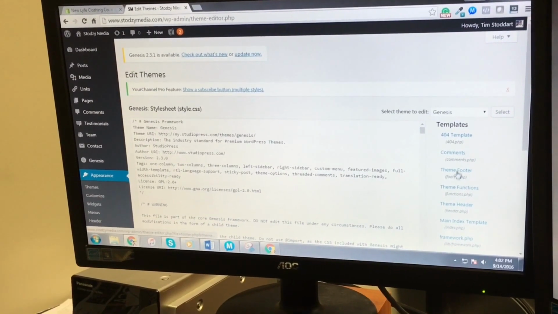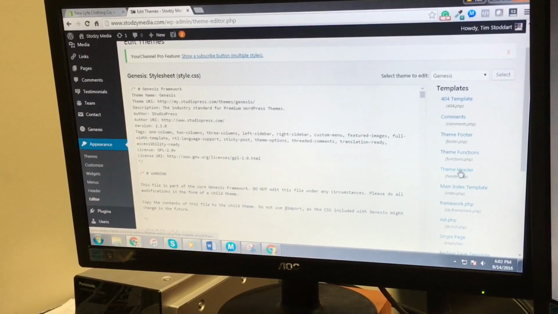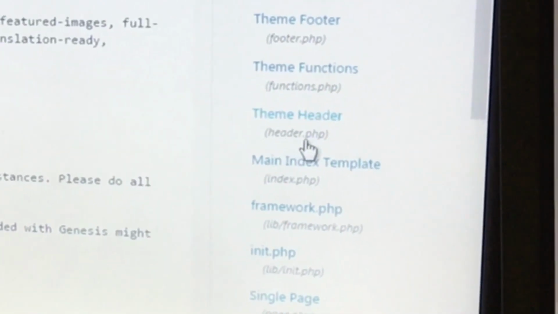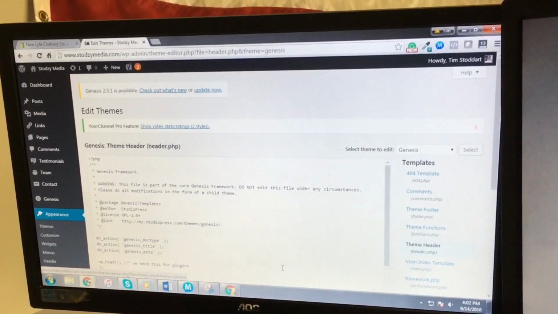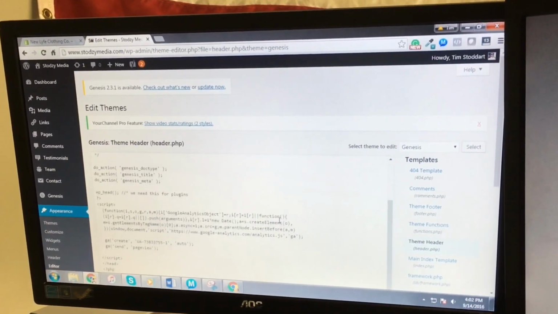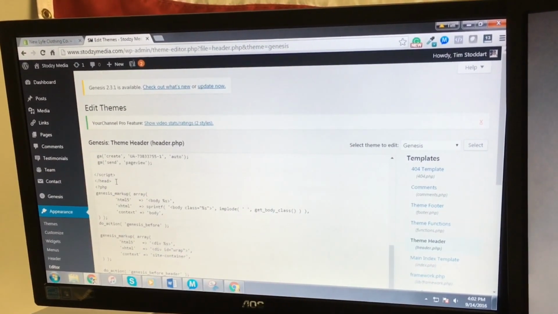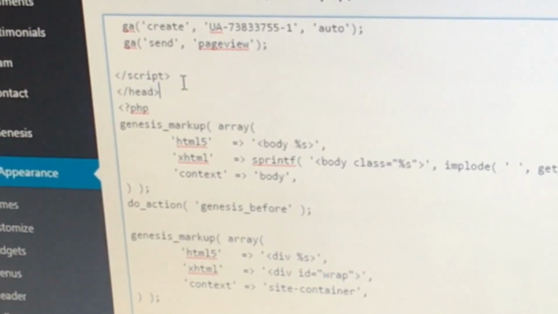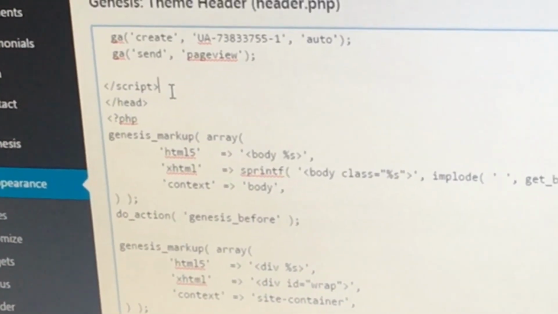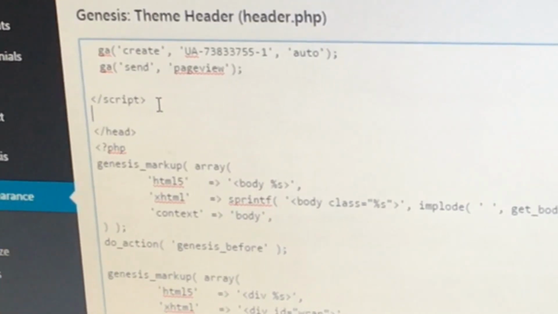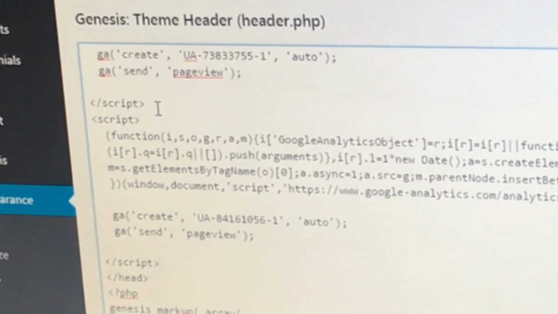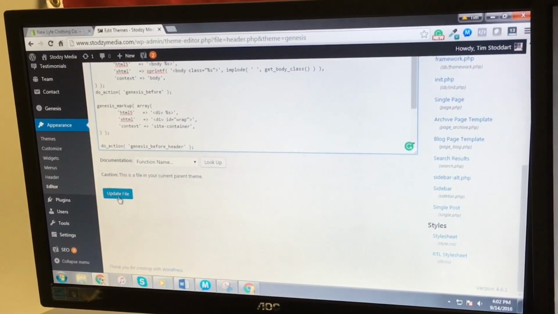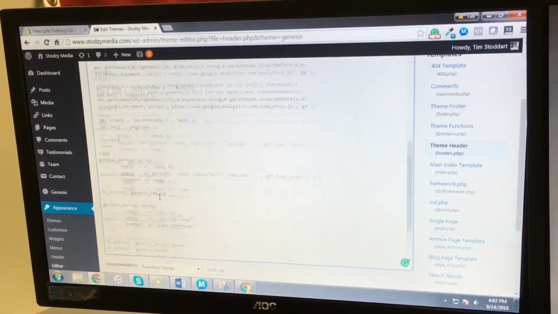So what we're looking for over here is this file. The link, the words in the link might change, but you're always looking for header.php. Click on this, and this is going to be your header file. So what we're looking for is this closing tag right here. It's going to be a slash, and it's going to say head behind it. You want to put the code right above the closing tag of your header. Once you put the code in there, come down here, click Update File. I'm not going to update it simply because we already have our tracking code in there, but that's how you do it.